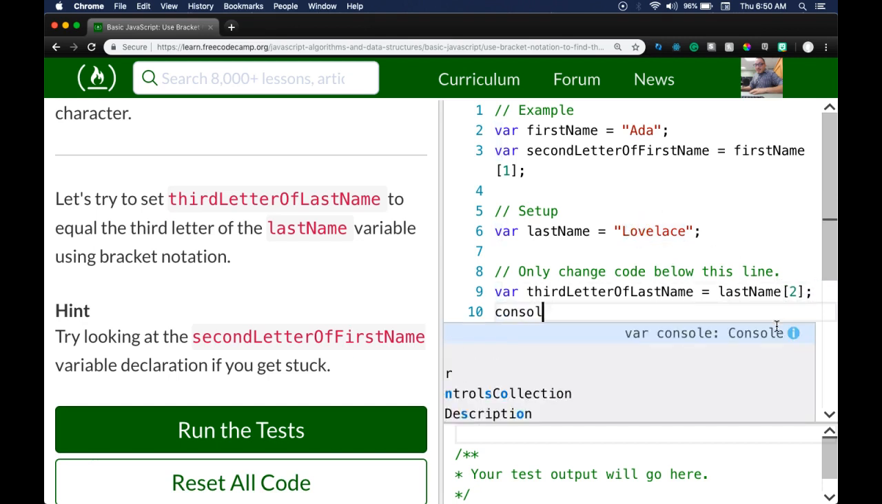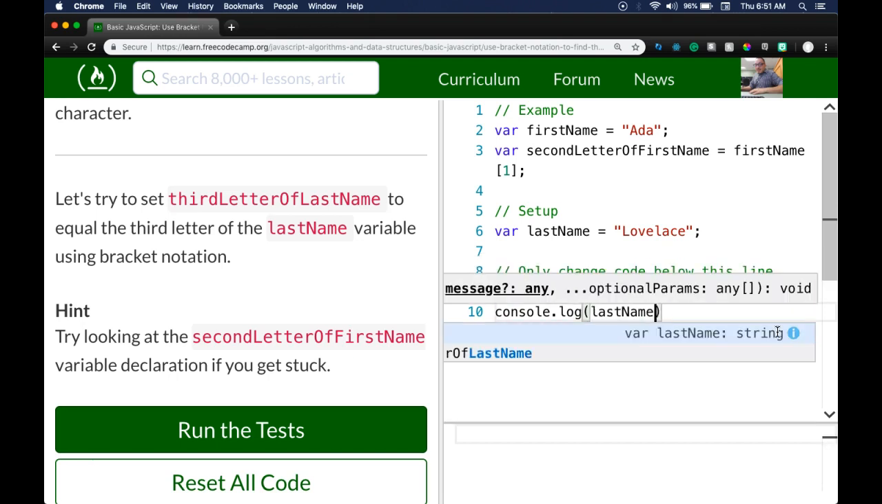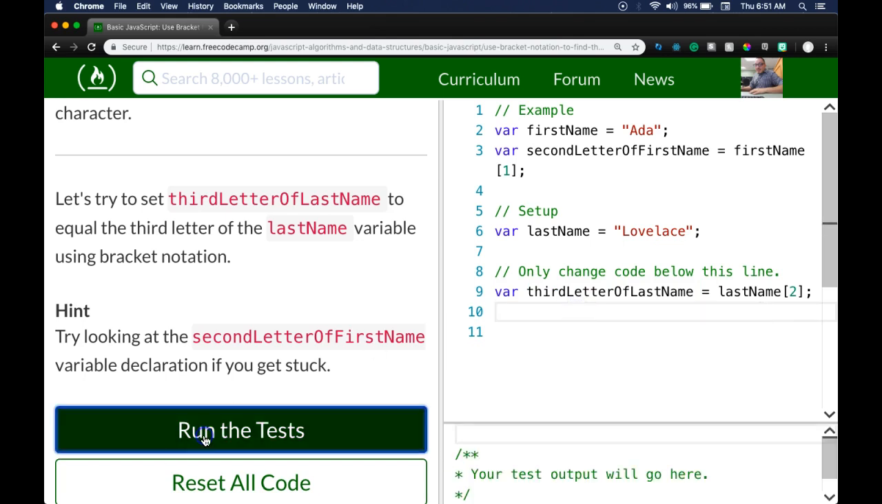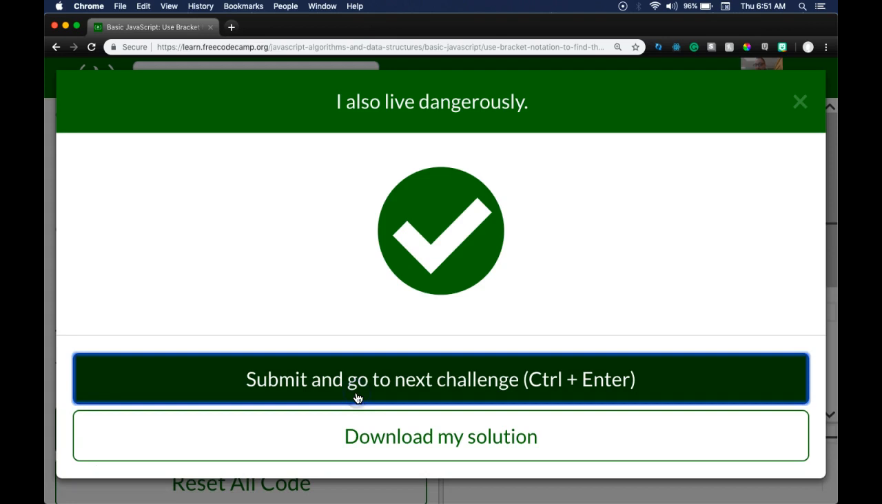And we could even console it out so you guys can see. console.log thirdLetterOfLastName. And we see a V there. So run test. We did pass. Let's go to the next one.